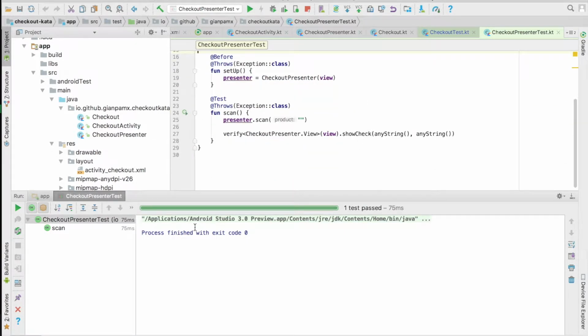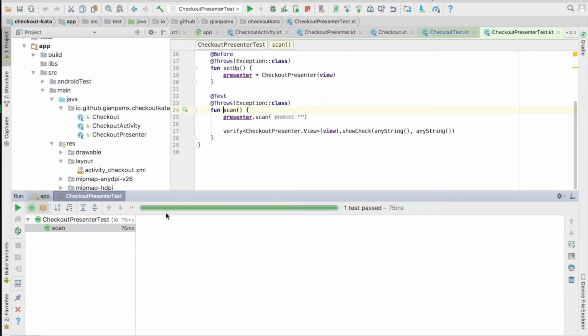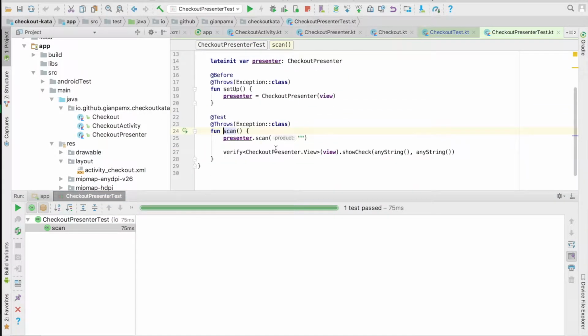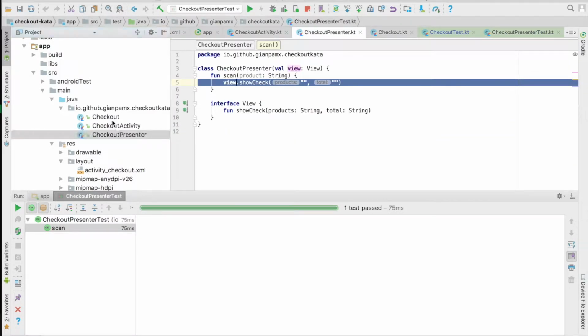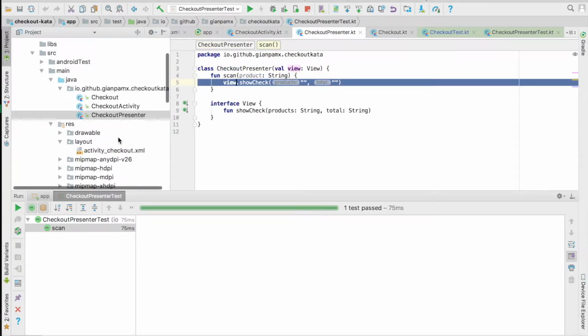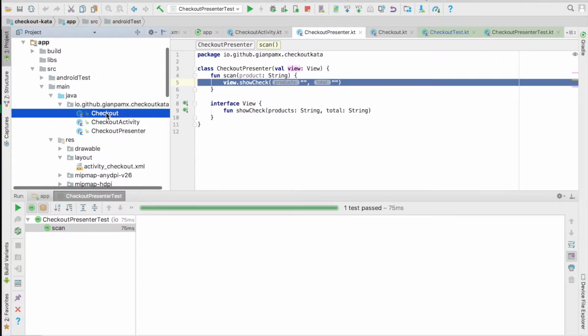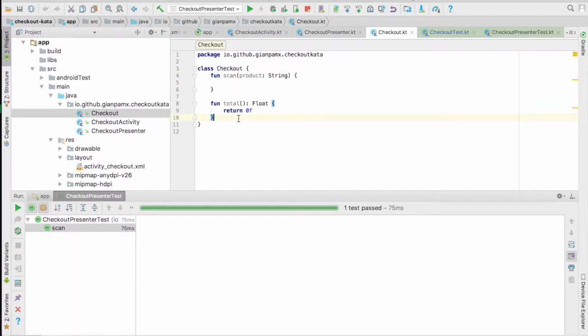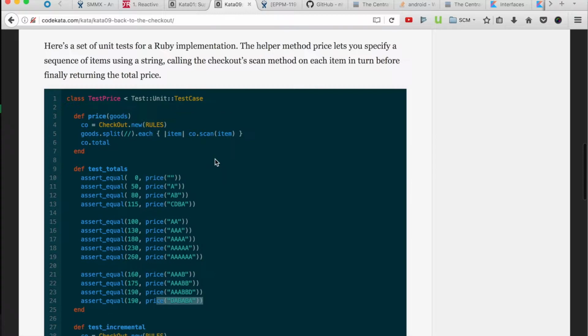So this is the basic test for the presenter, just to design how it will work. Like you press scan and you get the results. But the actual code is not the presenter. What we are testing is this class, Checkout. This Checkout class is the same that we have here.